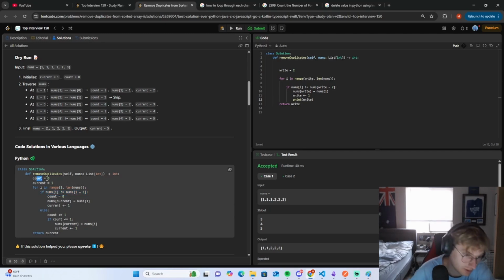Times equal to 0, current is equal to 1. For I in range 1, like nums. If nums I does not equal I minus 1, times 0, nums current is equal to nums I.